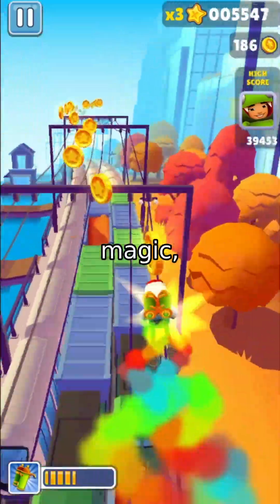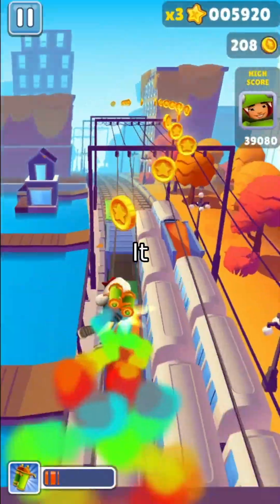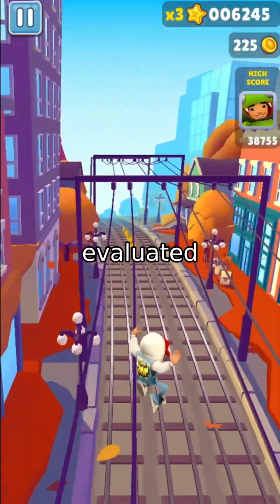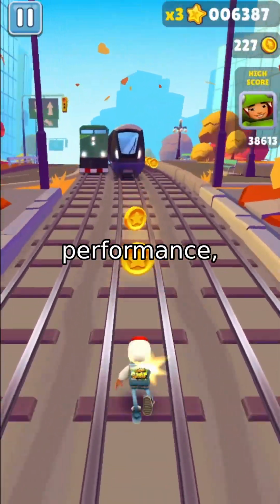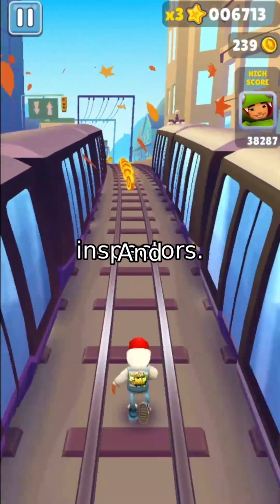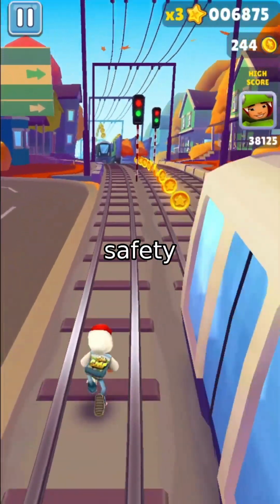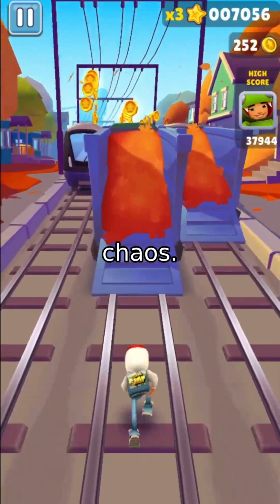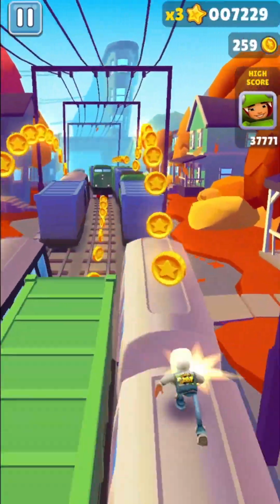But here's the magic. EvoGraph doesn't just make changes. It tests them. Every mutation is evaluated against strict criteria: security, performance, functionality. It's like having a team of 24/7 quality inspectors. And when something goes wrong, safety gates stop unsafe changes before they cause chaos. The results? Let's talk numbers.